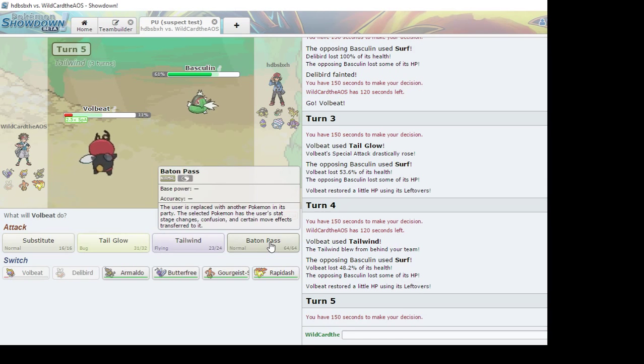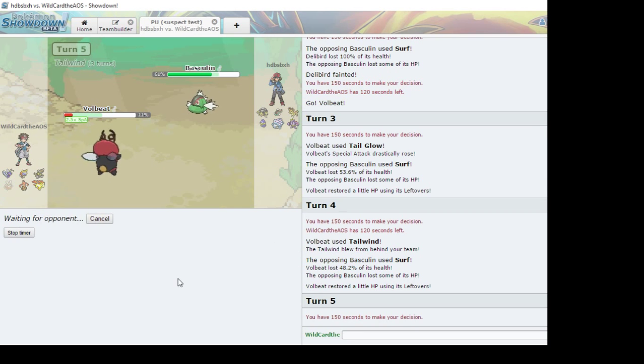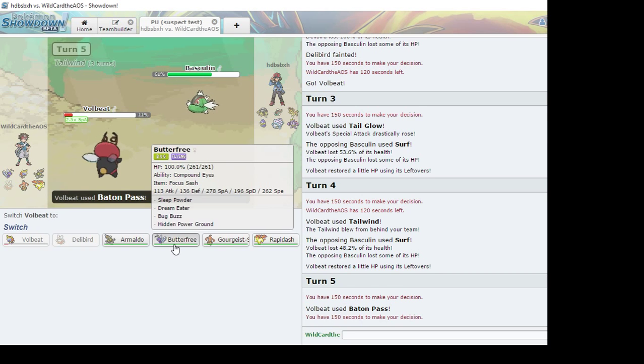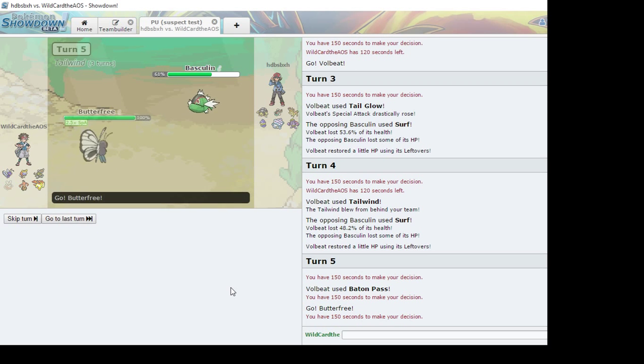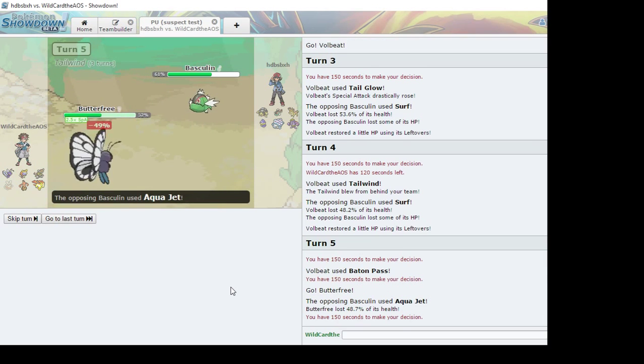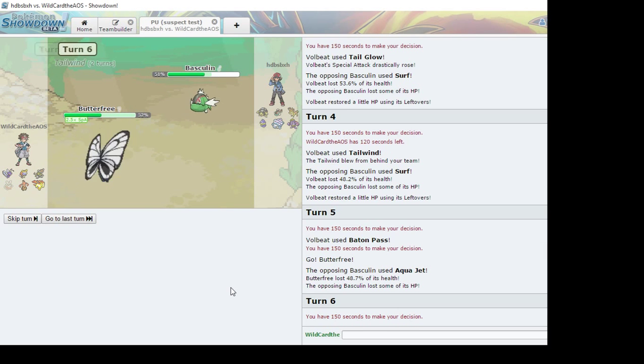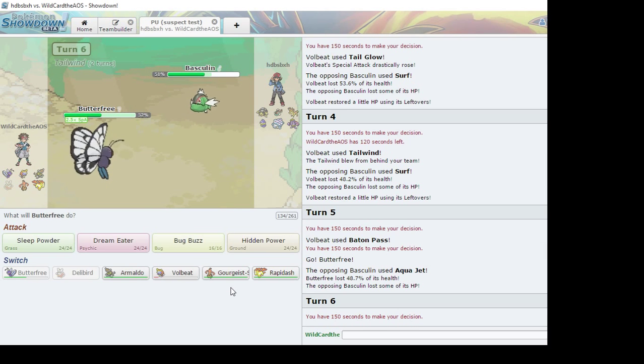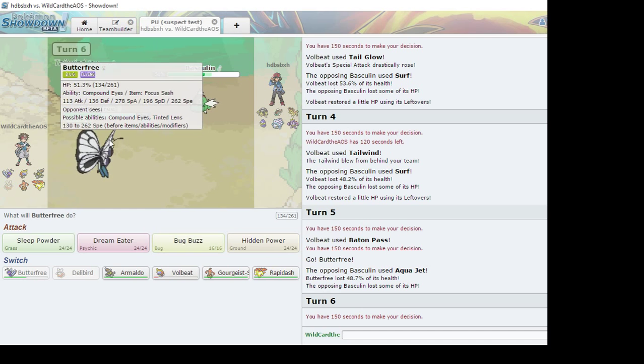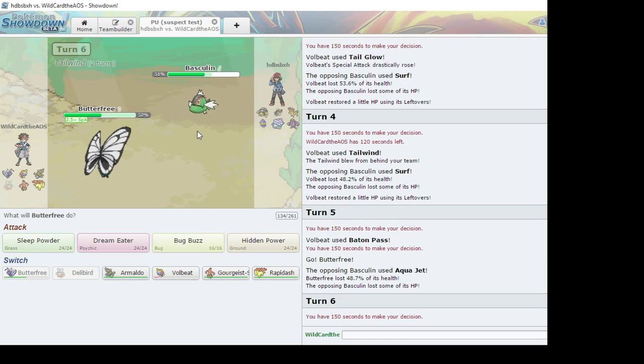So now all I have to do is Baton Pass into Butterfree. On the oncoming Surf, I will live, I have a Sash. You Aqua Jet. Huh. Well, whatever man, I'm faster now.